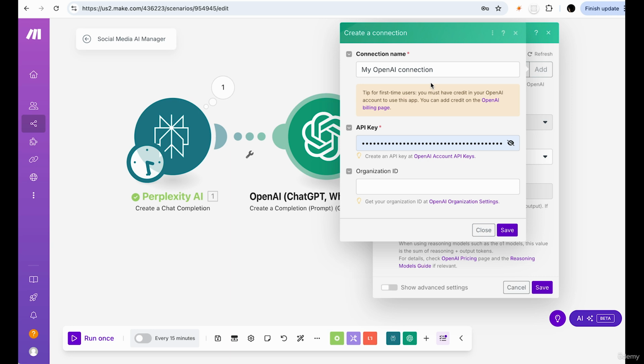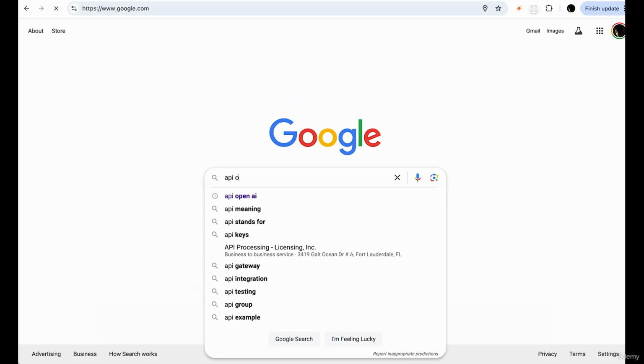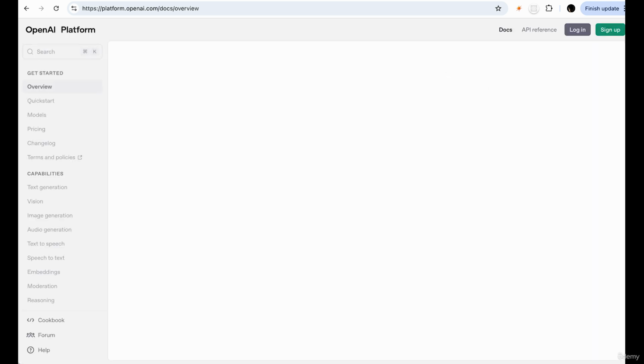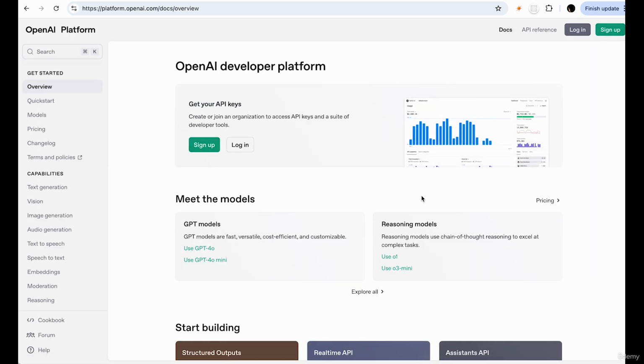Now, you need to get an OpenAI API key. Similarly to what we did with Perplexity, you want to open up another tab. You want to go to the API of OpenAI. It's a little bit different. It's platform.openai. You want to log into your account or sign up, make an account.